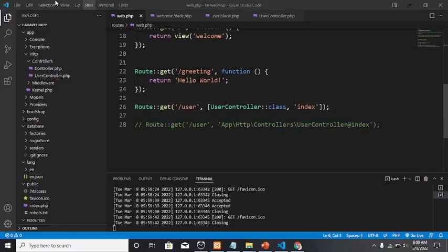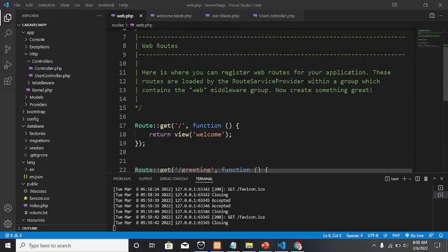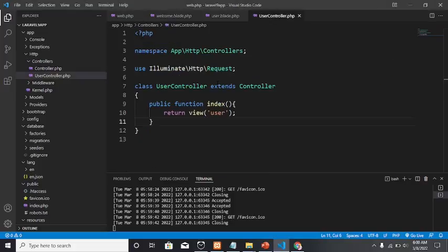So the next thing is route with parameter. How can we do it? Route with parameter basically means that we are going to give our routes a particular parameter like this. Let me just practically do it so that you can see.